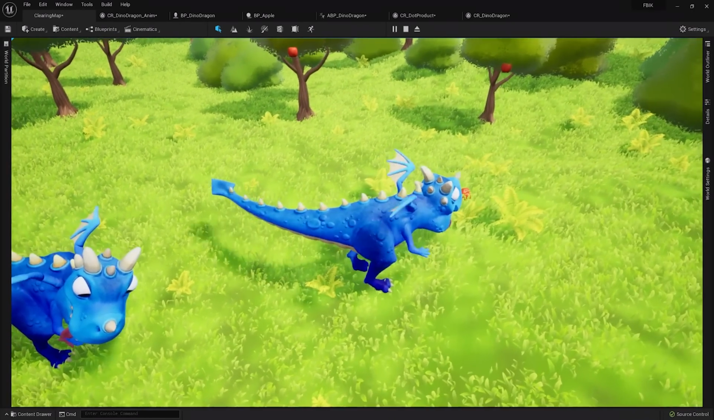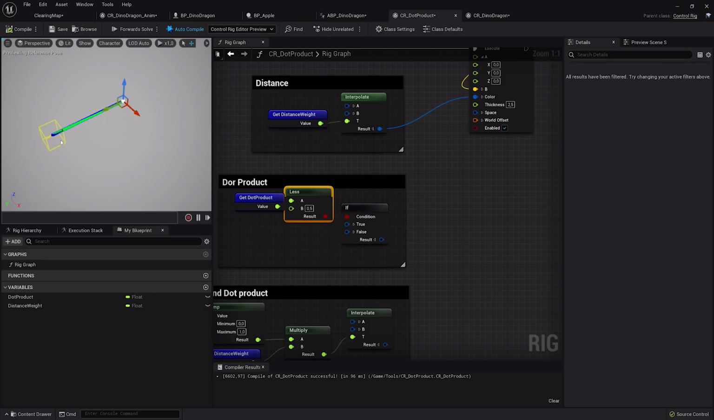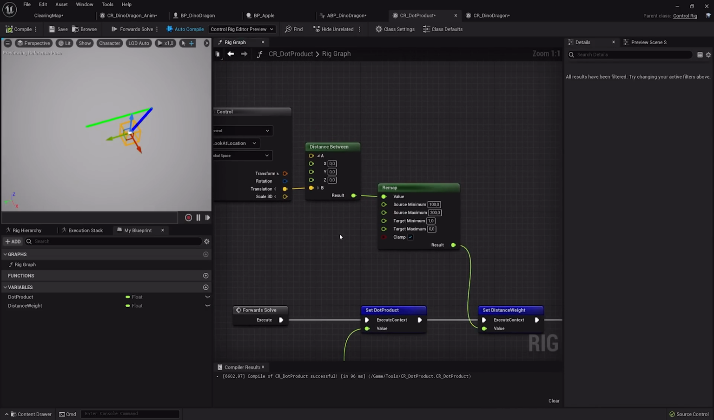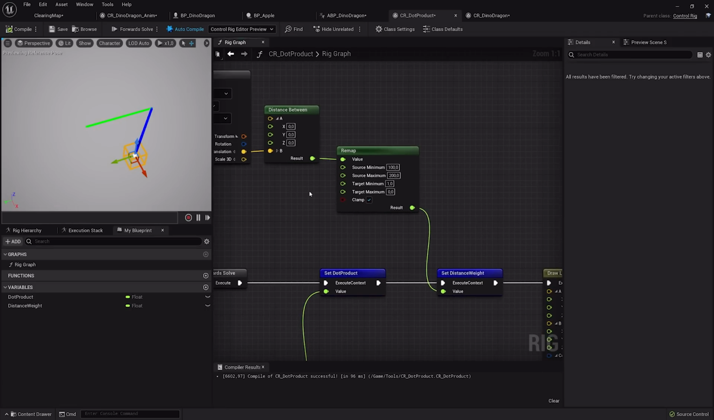To explain a bit what we need to do, I made a small control rig to explain that. So imagine that the green line here is our dragon's direction, and the box is where the apple is. So depending on the distance, we want to decide if we want to take a look at the apple or not. And that's easy. We can just calculate the distance between both points, do a remap between 1 and 0, and then I'm using this to change the color of this line. So when it's getting red, we don't want to look at it anymore.